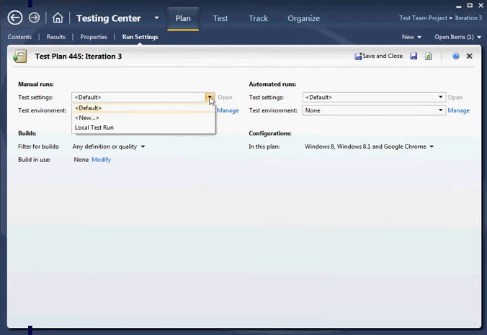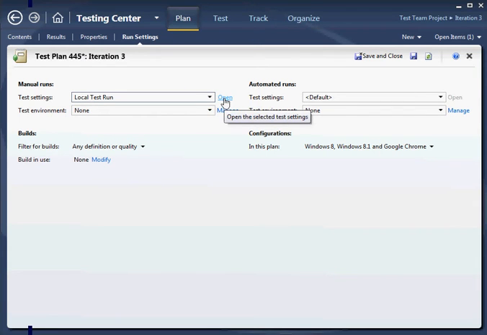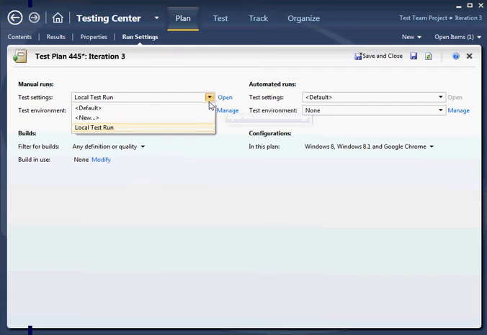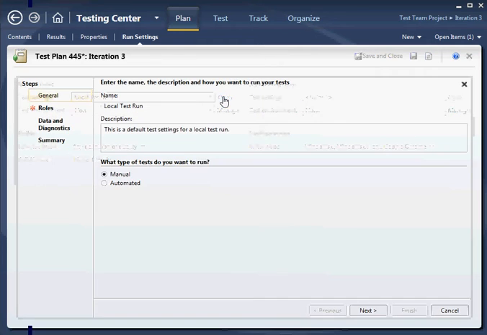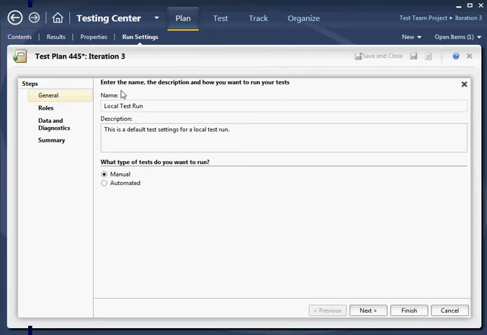So right now we're going to create or edit a local test run testing file. So we'll click on that and then we'll click open. If you wanted to create a new testing file from scratch, you would click on new. So this is our test settings file.